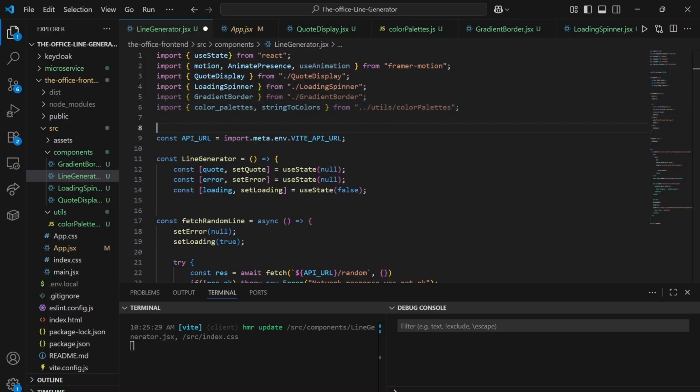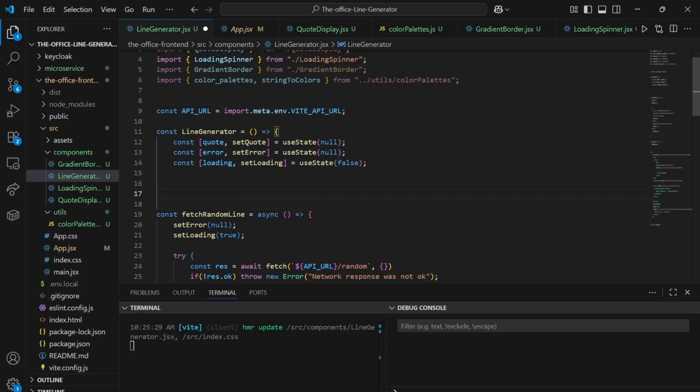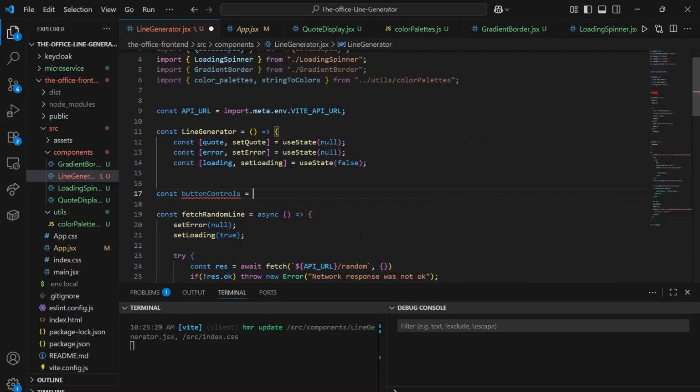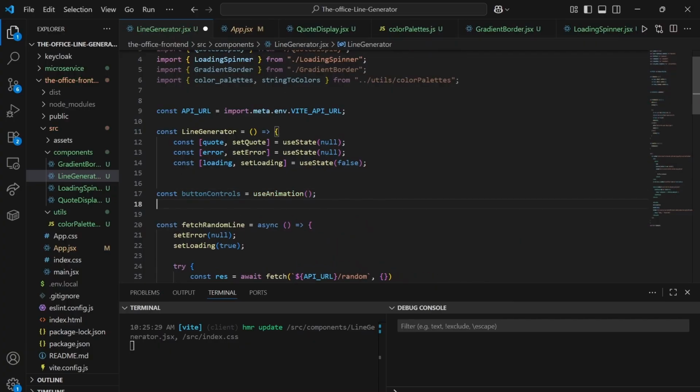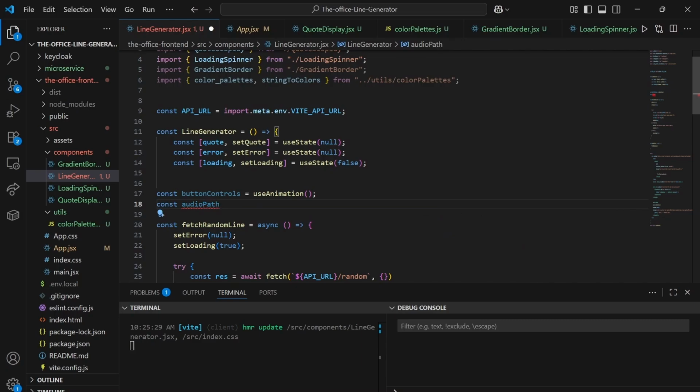And the next thing that we're going to want to do is that I want some more control over the button. And to get that, we're going to have some buttonControls, which is going to be useAnimation. And I also want to specify an audio path. This is because when you press the button, I would like a sound to play. So I know the path, but we're going to copy it in here shortly, but it's going to be drop_003.ogg.